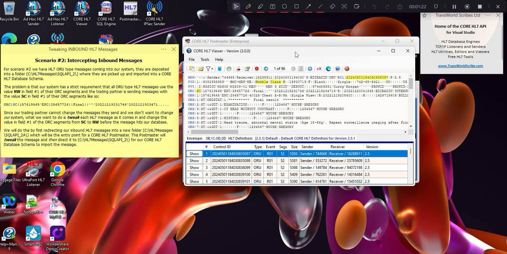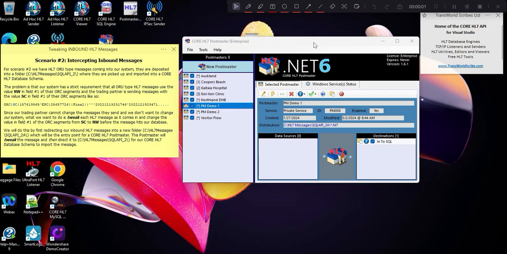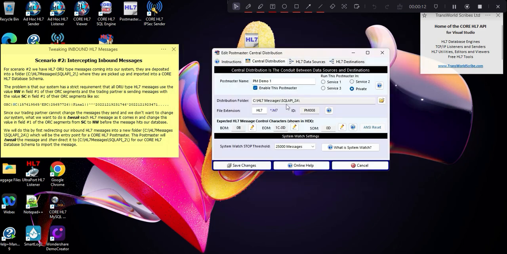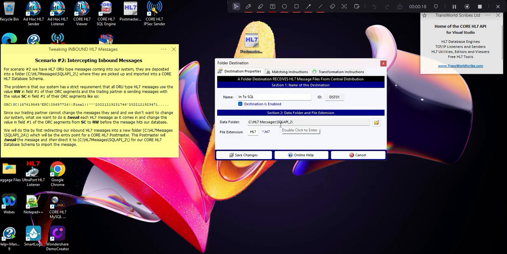I have a test bed of 96 messages. You can see they have this value SC in the ORC segment. And what I want to do is direct it to this Postmaster, which is looking at this folder. Now we want to set up our Postmaster to actually make the change. To do it, I'm going to edit this particular Postmaster. There it is. I'm going to go over to my destinations. There is my folder destination. I'm going to edit it. It's enabled. It puts the messages out here.